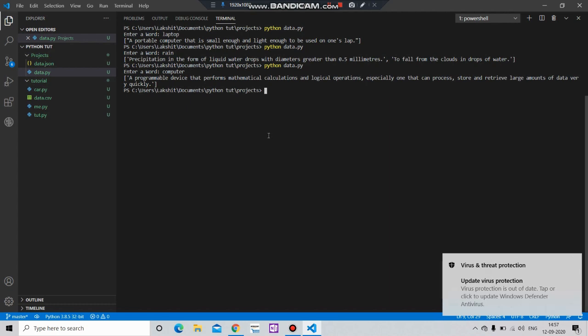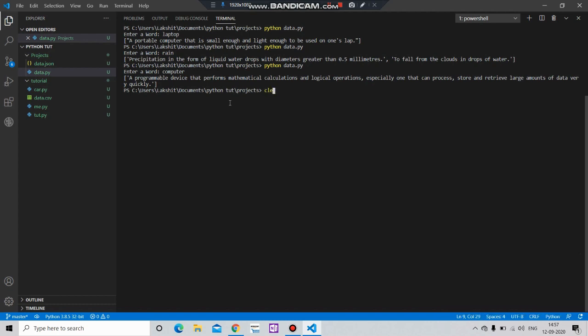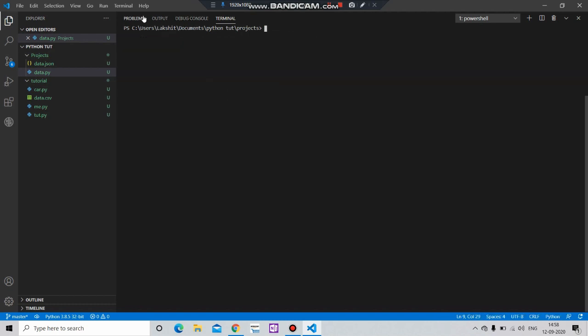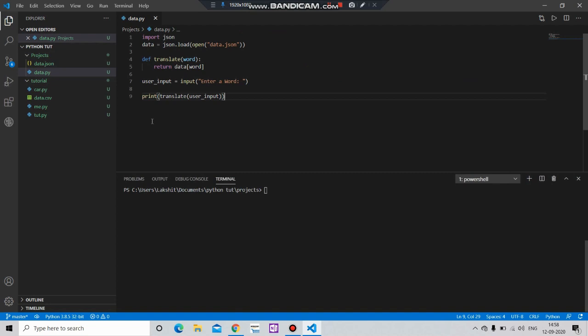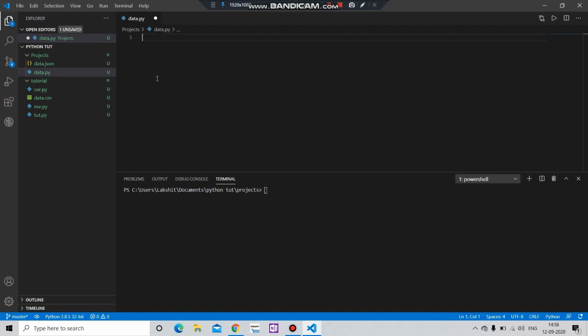So how can you do that? Simply, let me clear this program. To do so, first download this file, data.json. The link of this file is down in the description. Go and download that and then put that file here. Save that file in the project or in the folder which you are running.